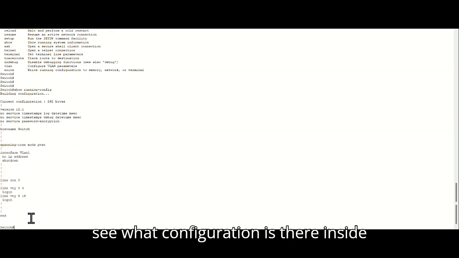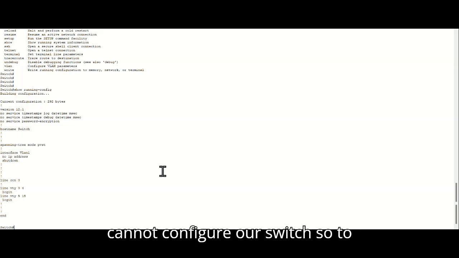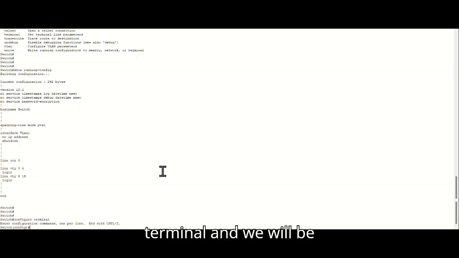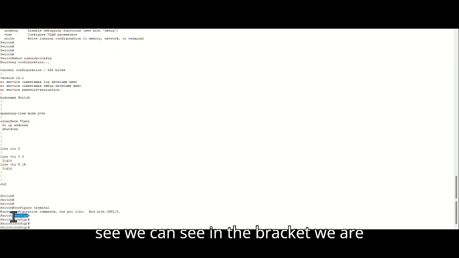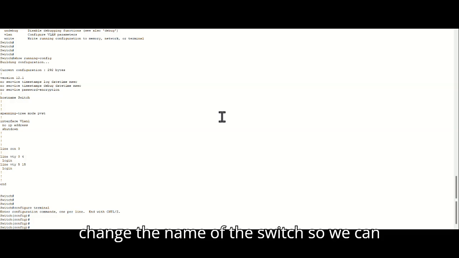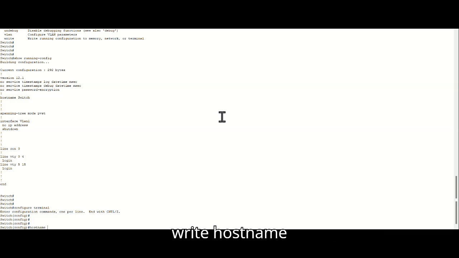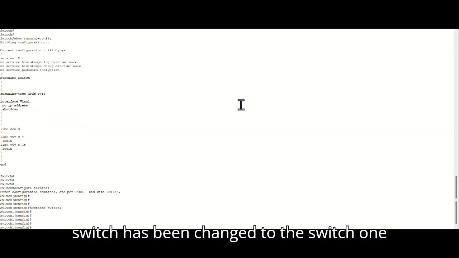If we type show running-config, we can see what configuration is there inside our switch right now. But we still cannot configure our switch. To configure our switch, we can write configure terminal, and we will be inside the configuration mode. See, in the brackets, we can see we are inside the config mode. A very basic thing that we can do is to change the name of the switch. So we can write hostname switch1. See, the name has been changed to switch1.